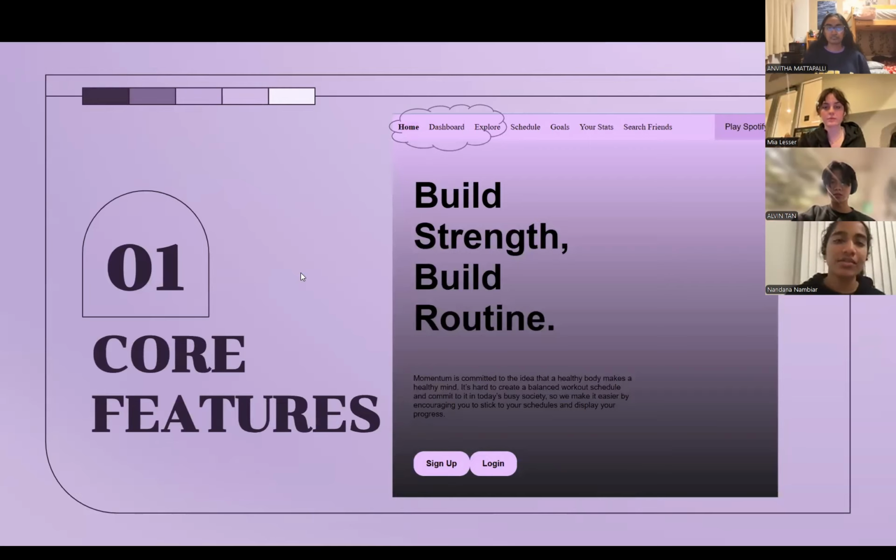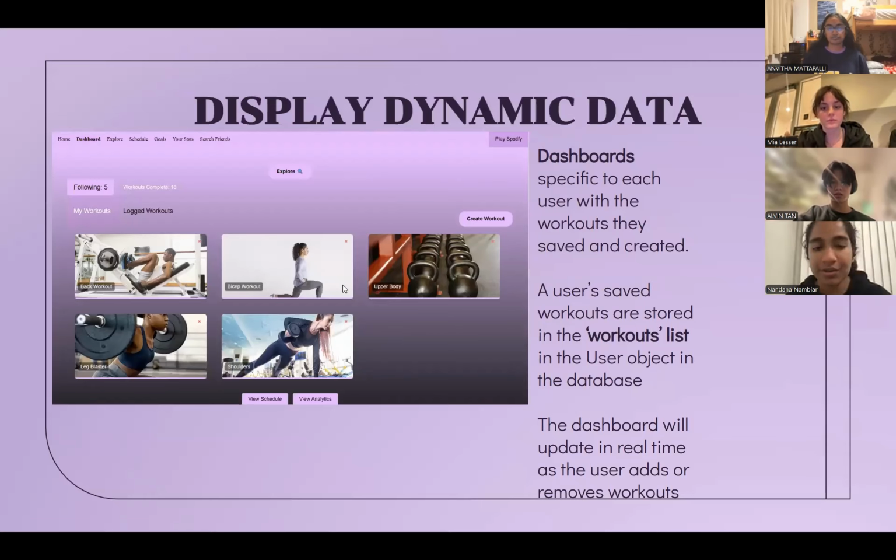We have three core features to this app, which include displaying dynamic data, which are user-specific dashboards that include the workouts that they saved or created. And the user's saved workouts are stored in the workouts list, and the dashboard will update in real time as the user adds or removes workouts.